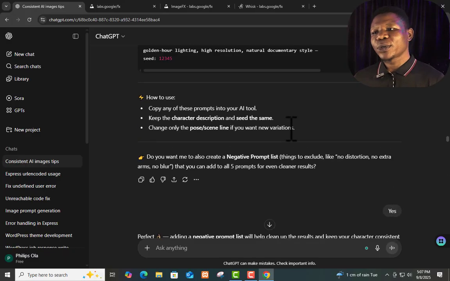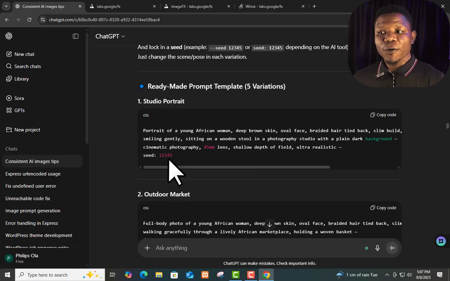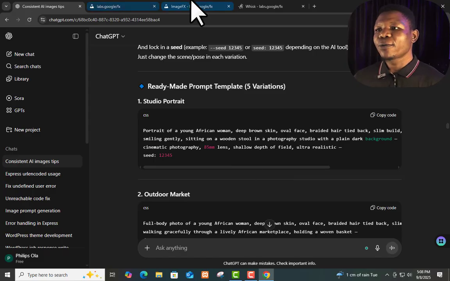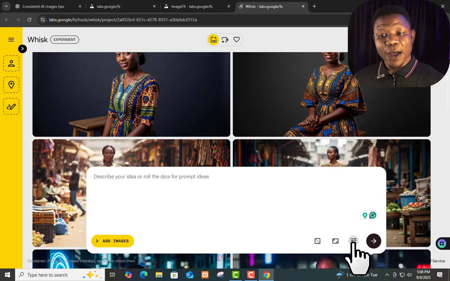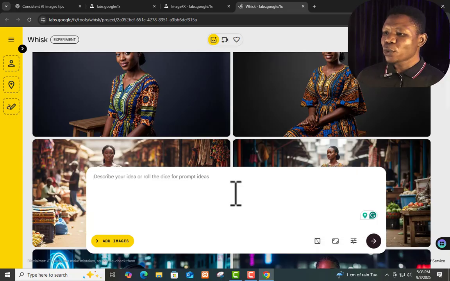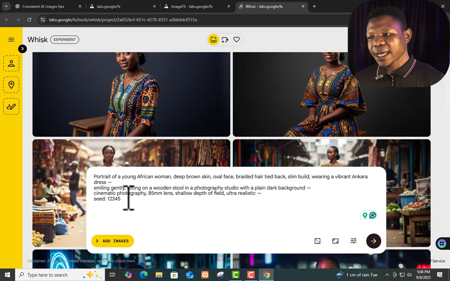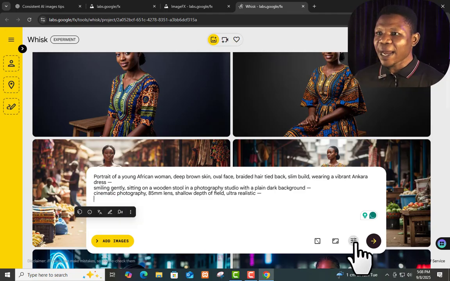All right, so let us go back to this 1 to 5 prompt. Of course, the seed is 1 2 3 4. The seed is not static. You can choose any number for your seed, and of course we have come to our Google Whisk here to even lock our seed. So use the seed number that the AI is giving to you. So I'm going to paste the prompt here, and I'm going to remove the seed because the seed is already right here. So if I click here to generate, it will generate the image for me.